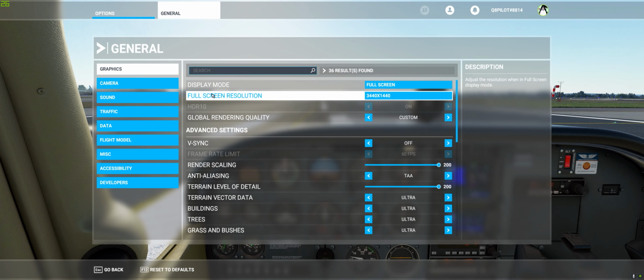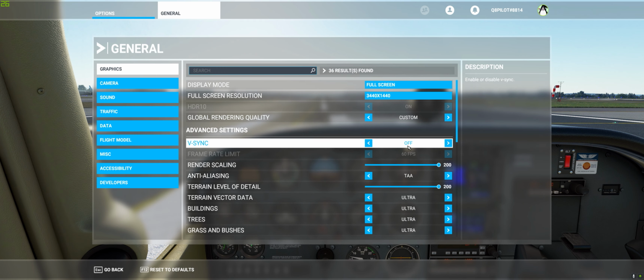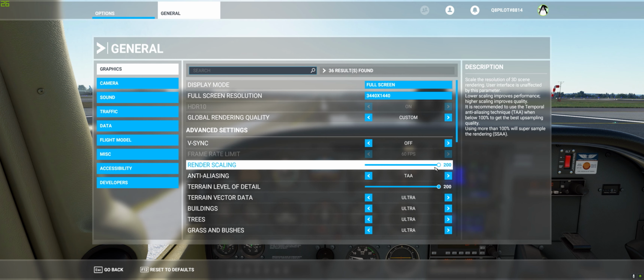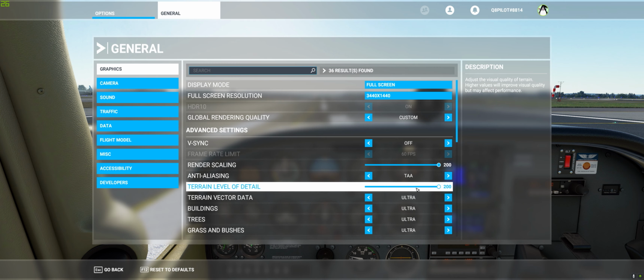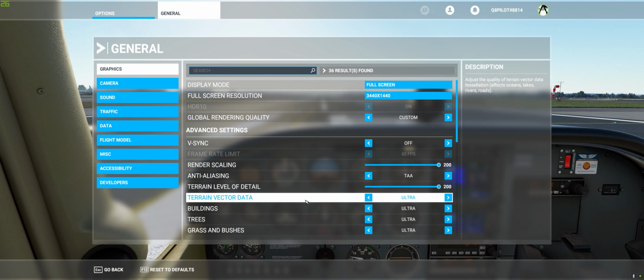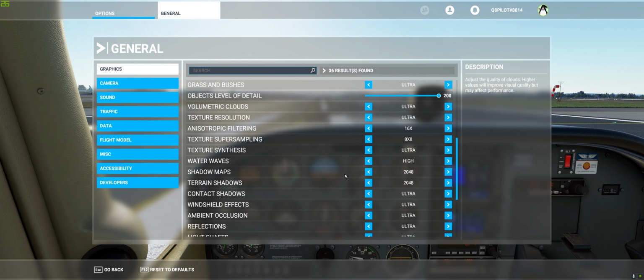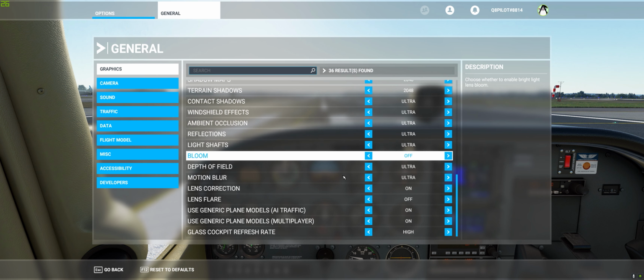As you can see here, we have the full screen display mode, 4K display 3440 by 1440, VSync is turned off, and we have render scaling set at 200, TAA for the anti-aliasing, 200 for terrain level detail, and everything else is set to ultra or the maximum available value. Bloom is something I turn off as a matter of personal preference.